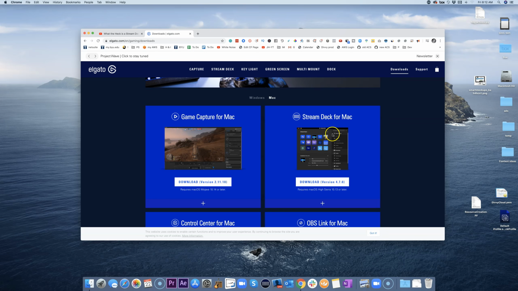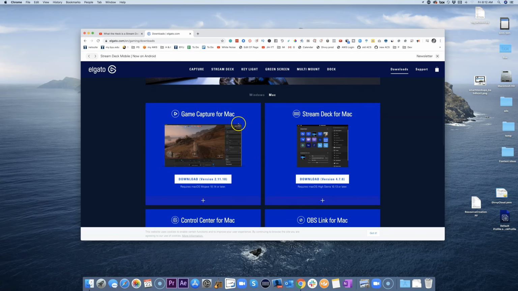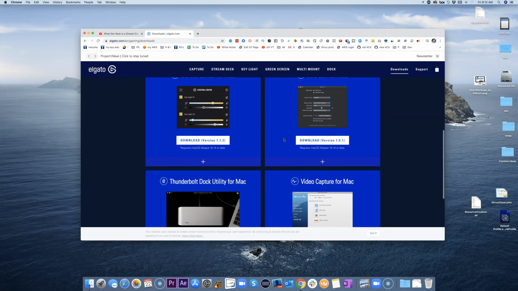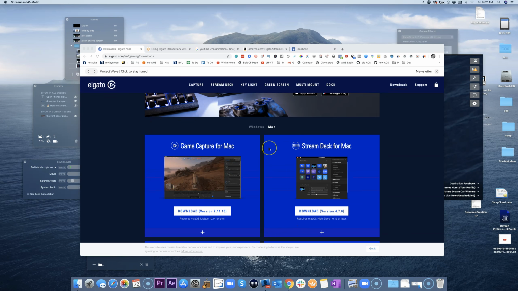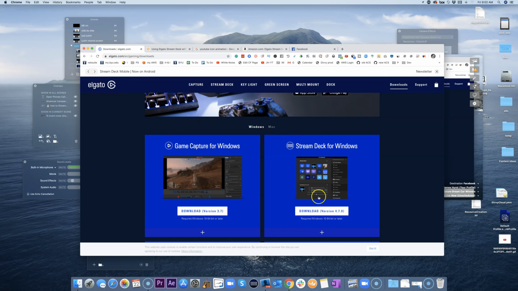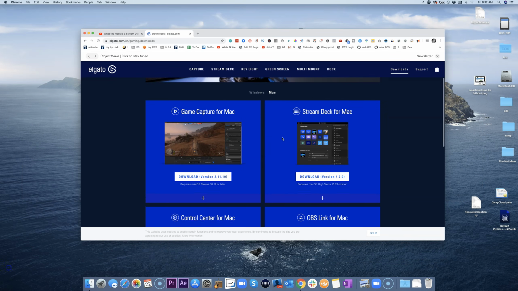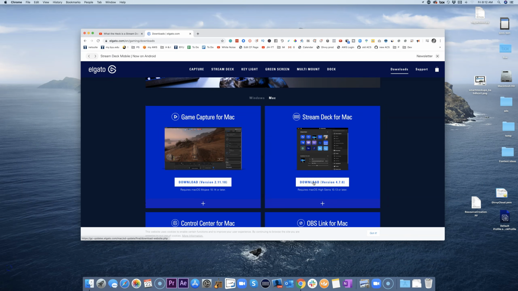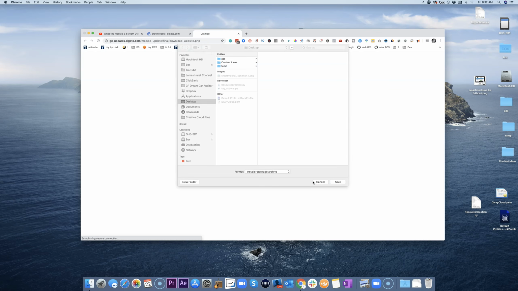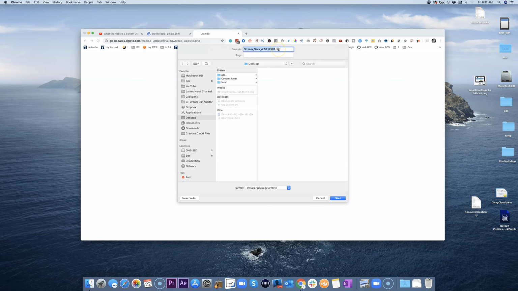Especially if you're using this for Ecamm Live, which only works on a Mac. I don't know if you can use it on a PC or not. If you do happen to be on Windows, you just have to click on the Windows section here. Stream Deck for Windows, it's right there. That's pretty cool that it auto-detected I was on a Mac. But you're going to want to download this for the Mac if you're using Ecamm Live. So just click download right here, and download the Stream Deck package to wherever you download stuff to.